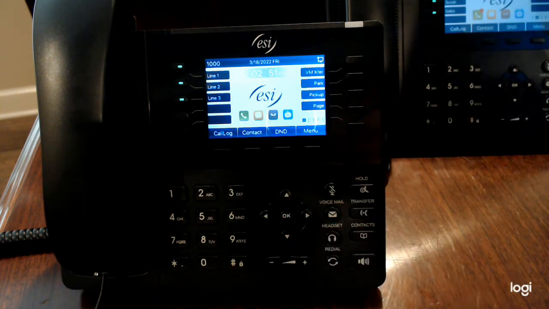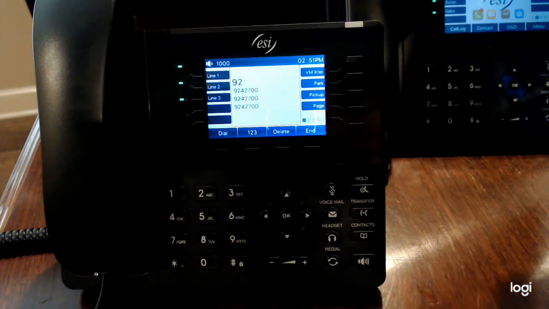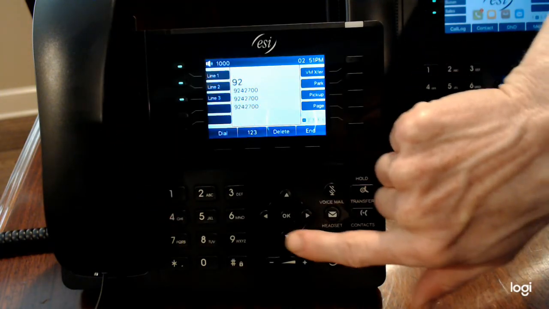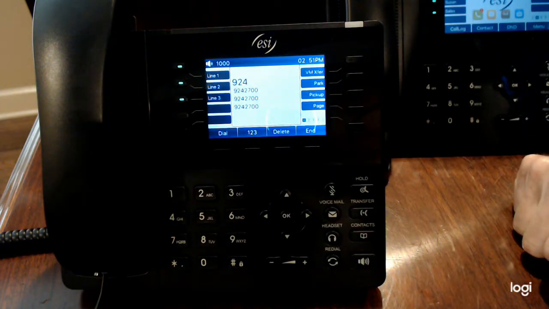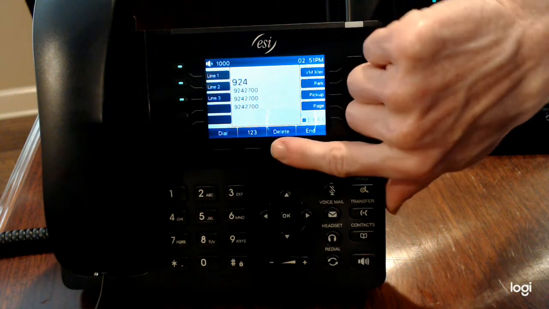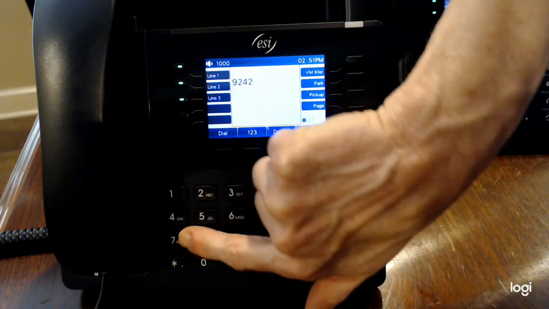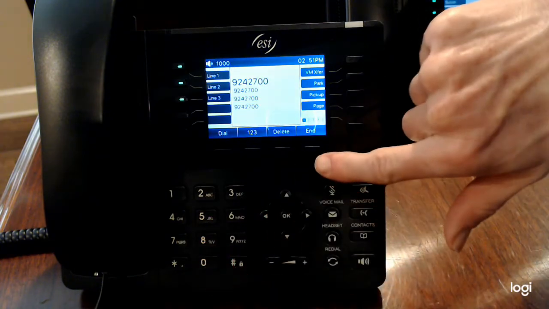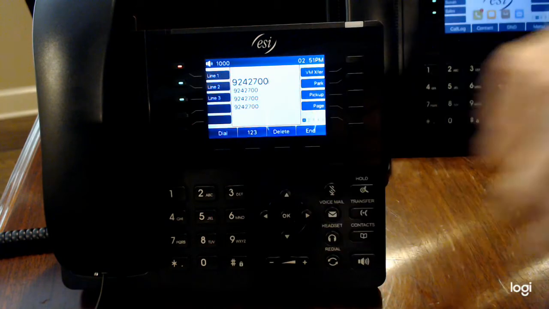To dial out, simply start dialing a number. If it's a frequently dialed number, you can use your navigation keys to go down and select that number. The digits do not outpulse until you press dial or there's a timeout, so you can delete to go back if you misdialed. Then you can press dial, pick up the handset, or press the speaker.